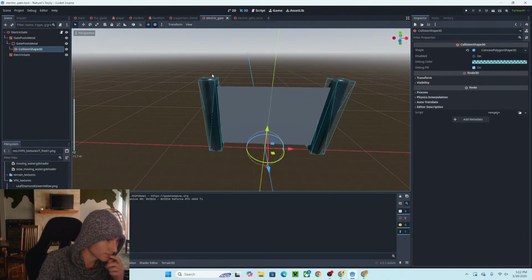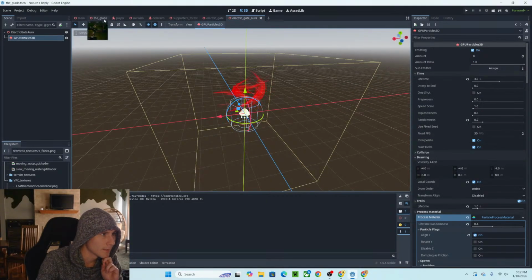Alright, so these gates, I have to do a little bit of coding here to make this work.